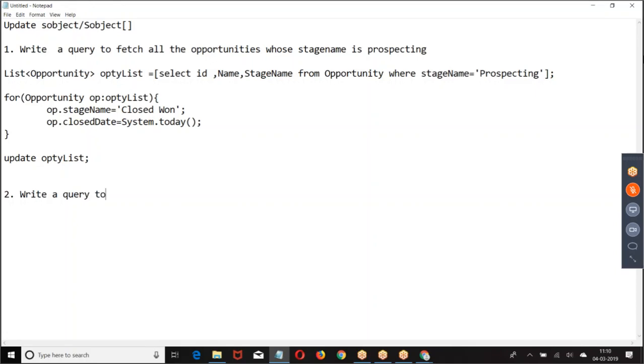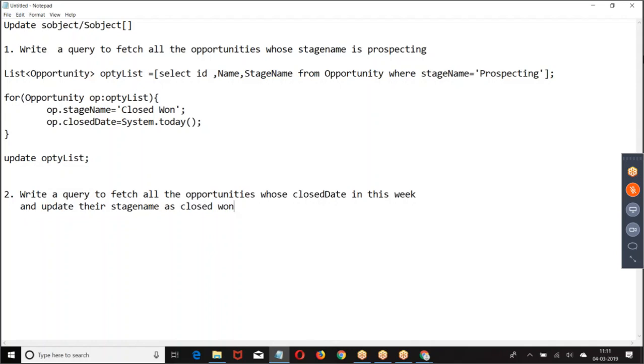Write a query to fetch all the opportunities whose close date is in this week and update their stage name as closed one. Write a query to fetch all the opportunities whose close date is in this week. Complete this operation.